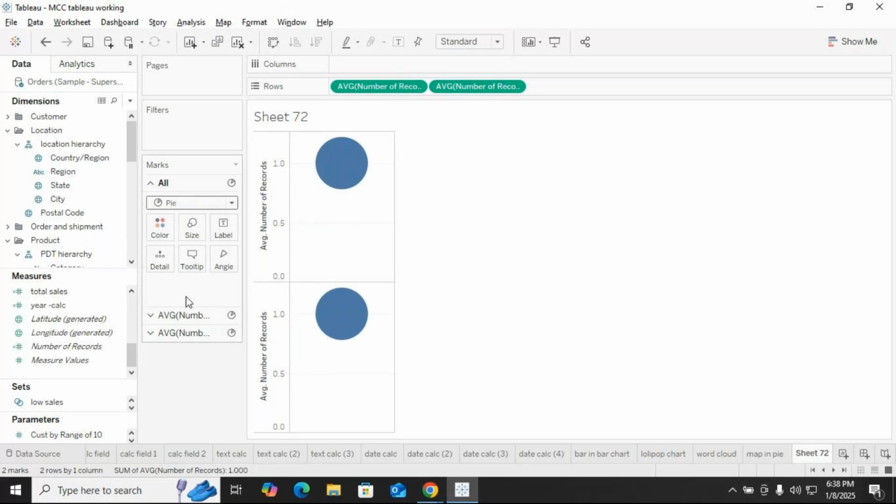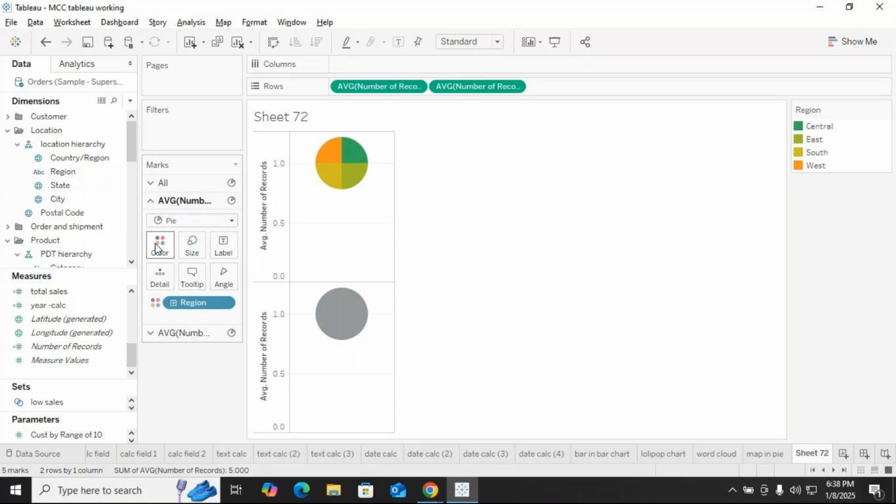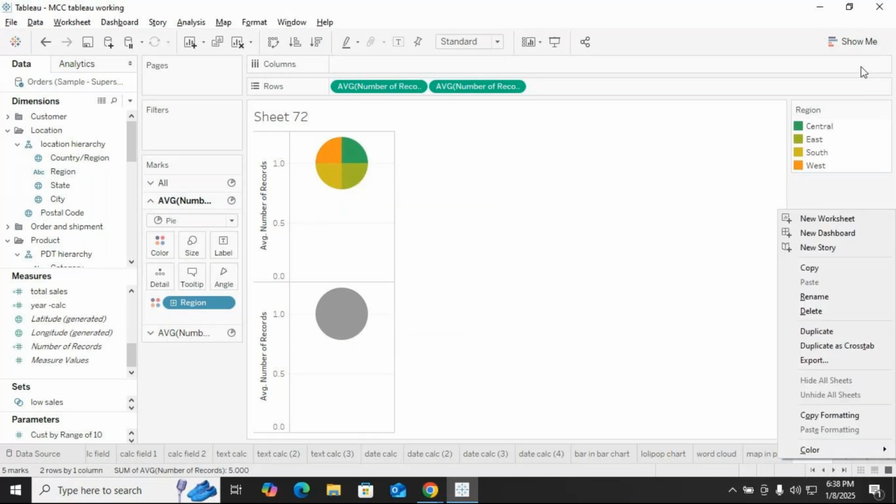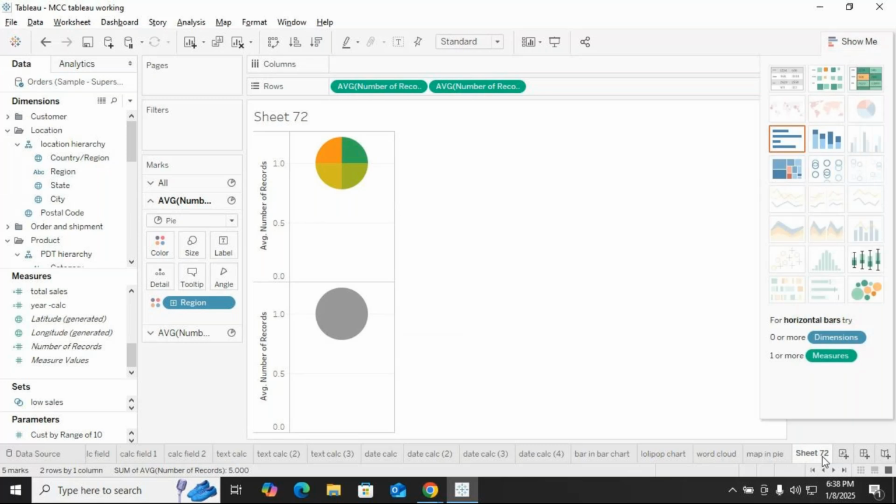Now I'll select the first one. To this I'll take the region, drop it into colors. I'm taking a region, dropping into colors. After this, I'm not doing anything with this. Now what I will do, I need this circle to come on this. See, what I'm trying to create is a donut chart. We don't have a donut chart here, so we are going to create a donut chart.